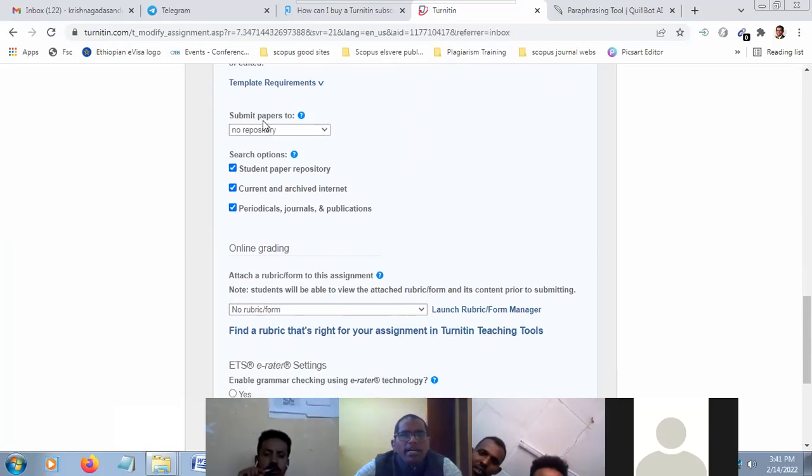Now here, the major thing is the option to submit papers to the repository, the standard paper repository. While assigning a Turnitin account also, they will strictly warn you to be careful with the repository. Always put no repository. If they put repository, the first time it may give a plagiarism report, next time it may give a 100% plagiarism report, and no one can change it. Again, you have to request the administrator, and there is a long procedure for that. You have to put in a letter to remove the paper from the database. That's why this option always should be no repository.